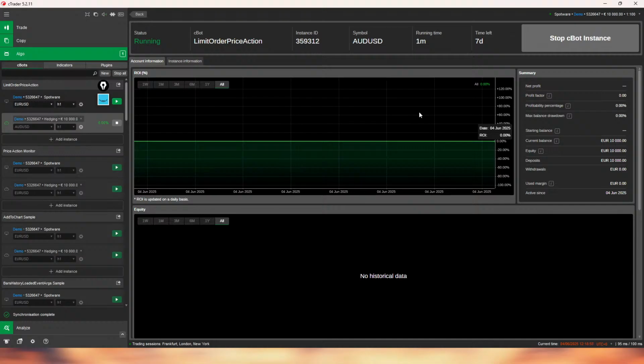Again, this is the benefit of using CTrader. We don't have to keep our PCs on. We don't have to buy a VPS. You can just run your robot from their cloud.